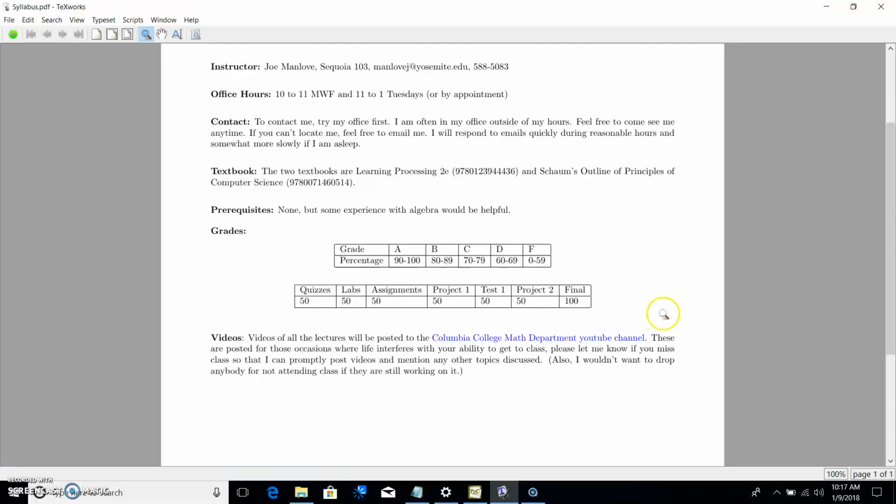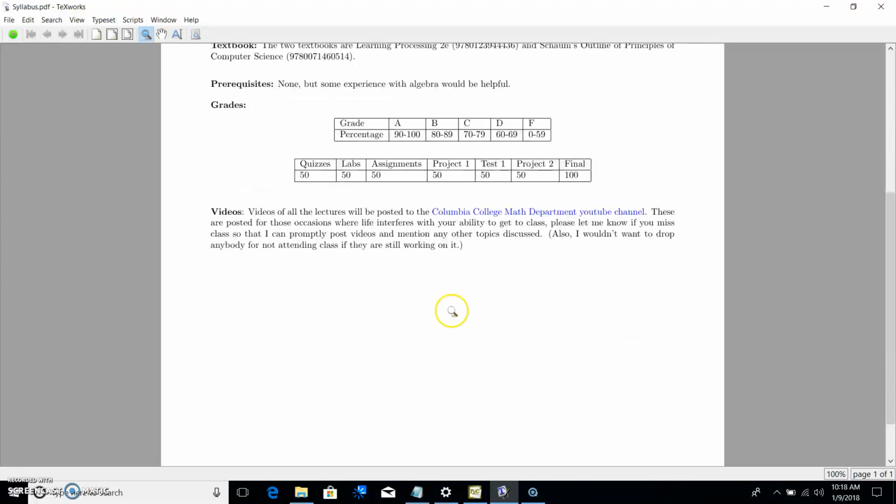And then there's a test and a final. The test is only worth 50 points. So as you can see, most of what we're going to do in this class, like most of the points, are in the hands-on doing of stuff rather than the testing of stuff. Cool? All right, and videos of all the lectures are going to go on the Columbia College Math Department YouTube channel.